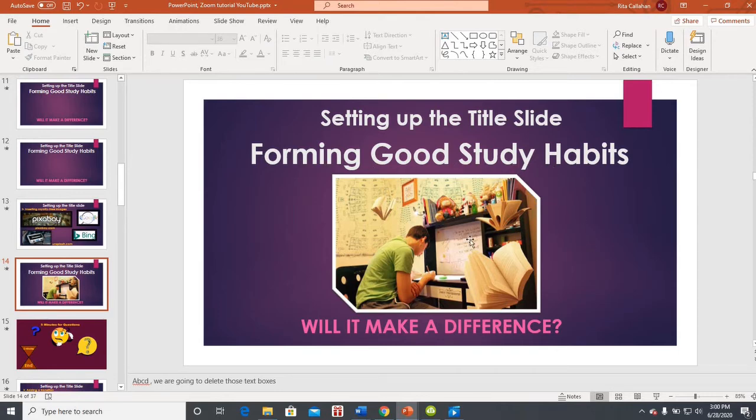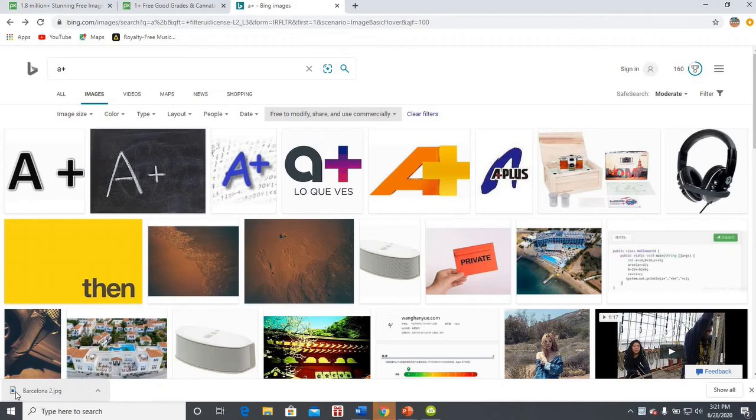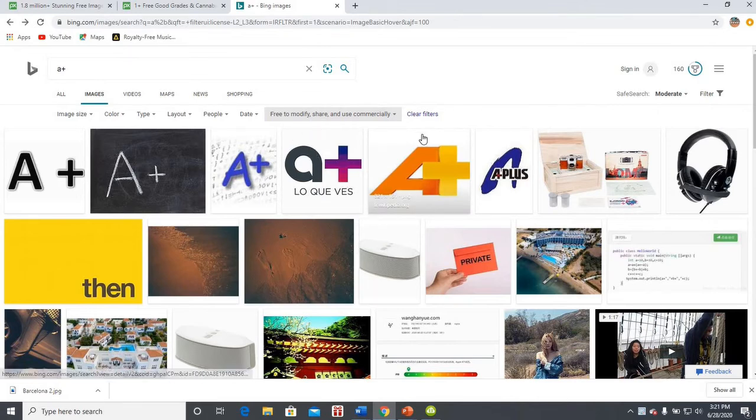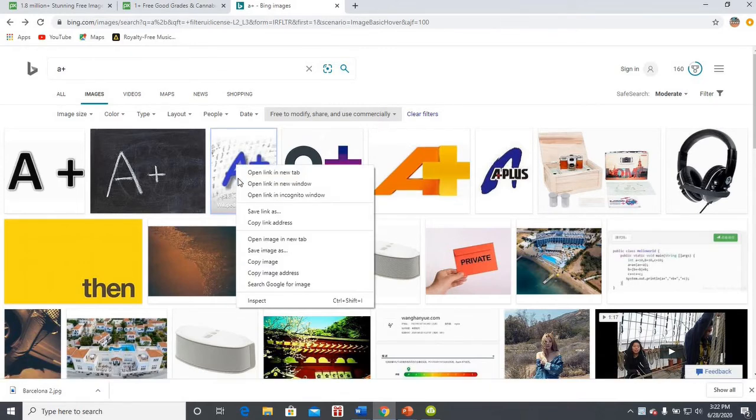I would also like a picture to go with, will it make a difference? Okay, so in other words, will I become successful, or will students become successful if they form good study habits? So let's go and grab another picture. So we are on Bing Images, and as you can see, I have used the filter. This is a filter, and then I used it to drop down to select free to modify, share, and use commercially. This will be the safest for this particular presentation, especially since I am putting it in a video. So I'm going to copy and paste as I did earlier.